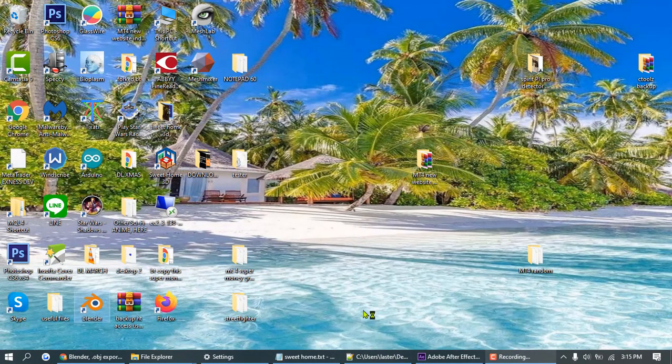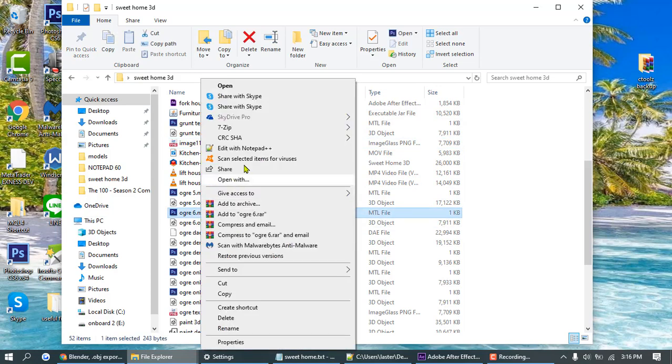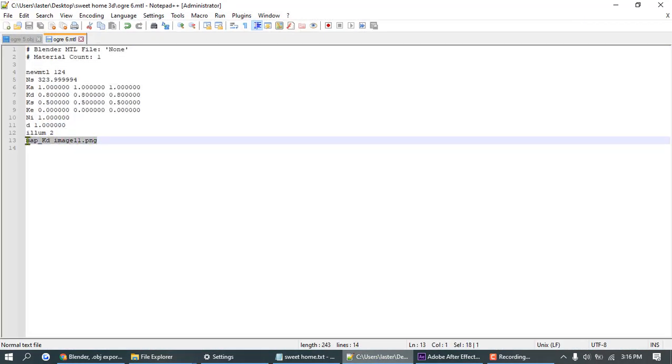And you go ahead and make sure you have Notepad++. You go in and open up the Sweet Home 3D. So I did this on Ogre 6. You open up the MTL file with Notepad++, and I got that open here. What you don't have is this key right here. You need this map_Kd with the capital K, and then you put in the image 11 file, which I saved as a PNG, and you resave it, and now it's connected to your MTL file, and it's connected to your OBJ file.